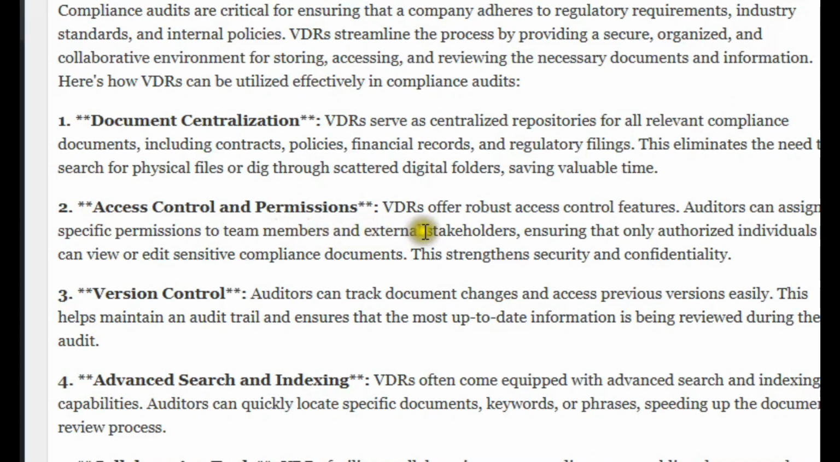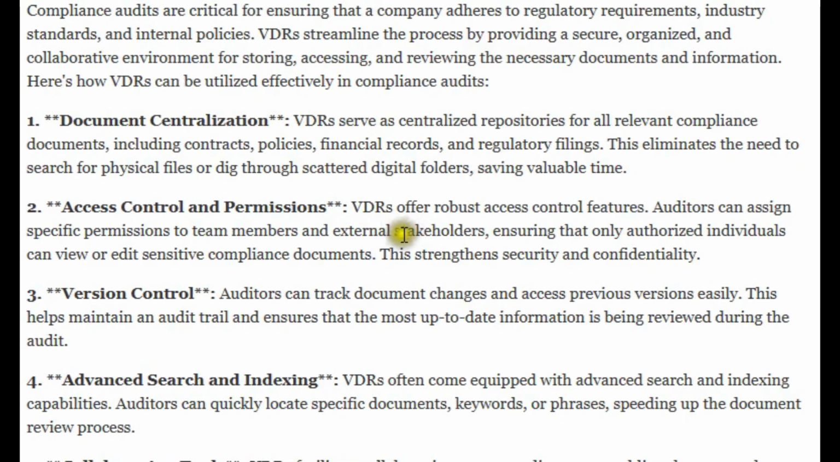Number two, access control and permissions. VDRs offer robust access control features. Auditors can set specific permissions for team members and external stakeholders, ensuring that only authorized individuals can view or edit sensitive compliance documents. This strengthens security and confidentiality.